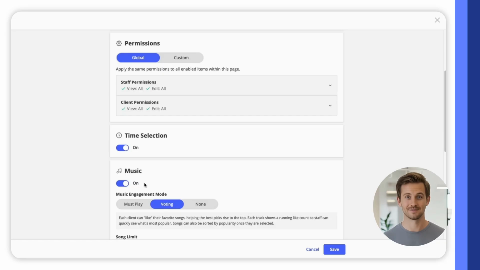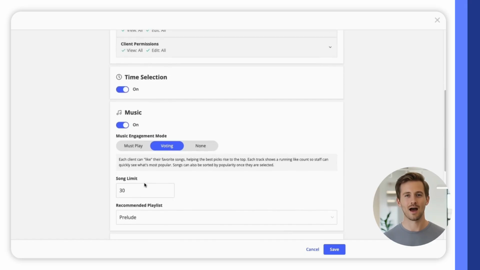Next is music. If this part of the event includes song selections, you can enable music and optionally set a song limit to cap how many selections clients can make. You can also choose how clients interact with the music by selecting the music engagement mode. Selecting Must Play adds a tappable heart icon next to each song, allowing clients to mark the ones they want you to prioritize. You can optionally set a limit on how many songs they can mark.